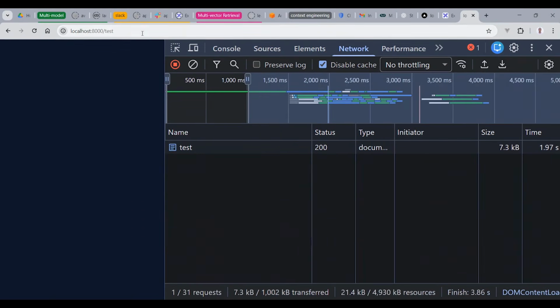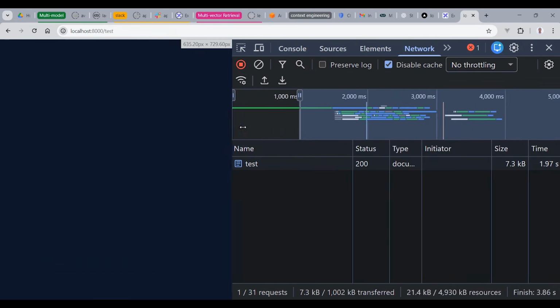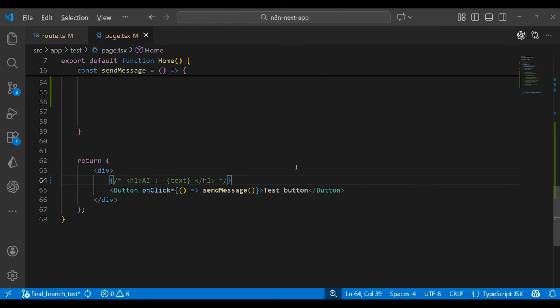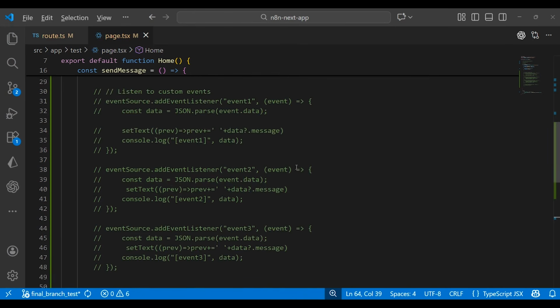We have a page I've already created. You can see in here we have a page. At the top left corner we have a button, test. Okay, this is the button. Now what I'm going to do in here, once we click on the button, we are going to make a request to the server.